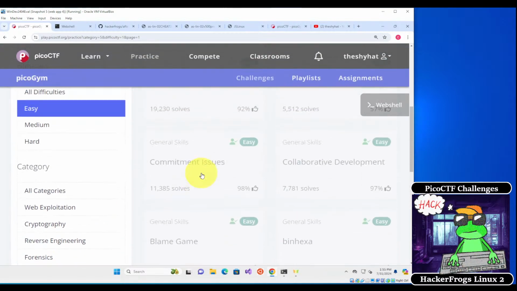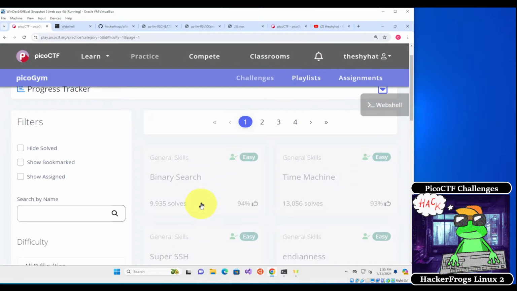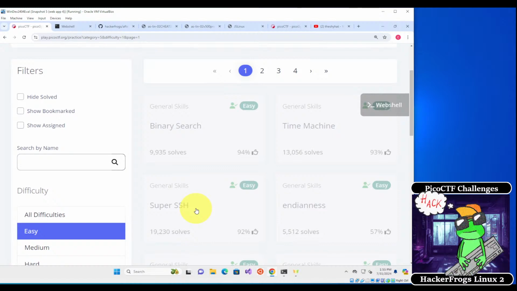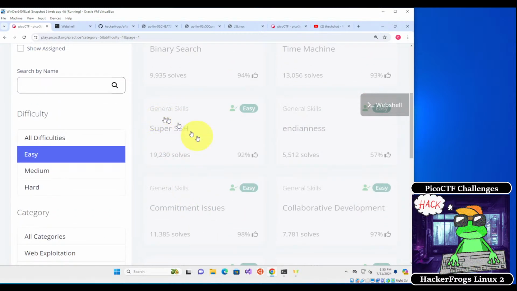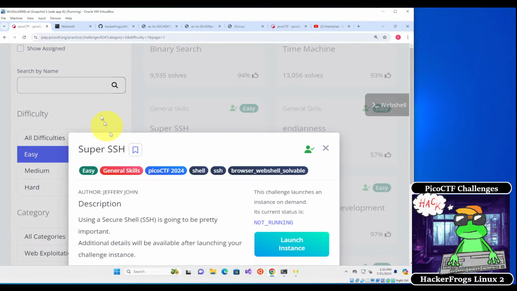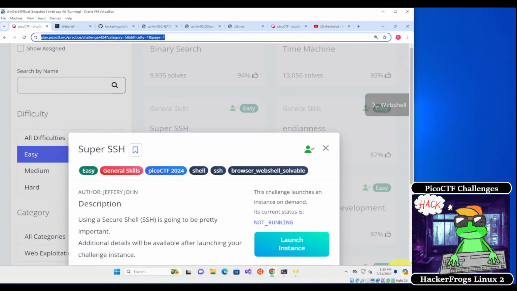After that, try clicking on some of the challenges over at the top. Try doing this challenge right here called Super SSH. So anybody who wants to try an extra challenge, try doing this one yourself. I provided the link in the chat for everybody.